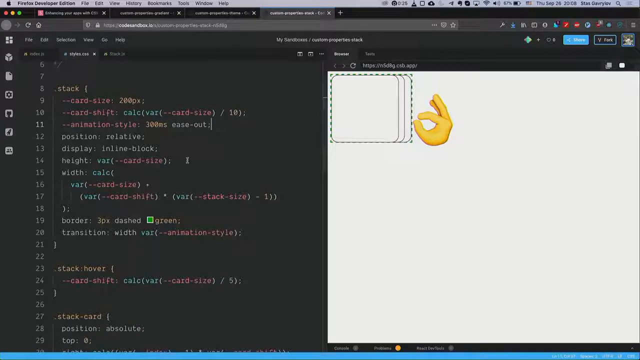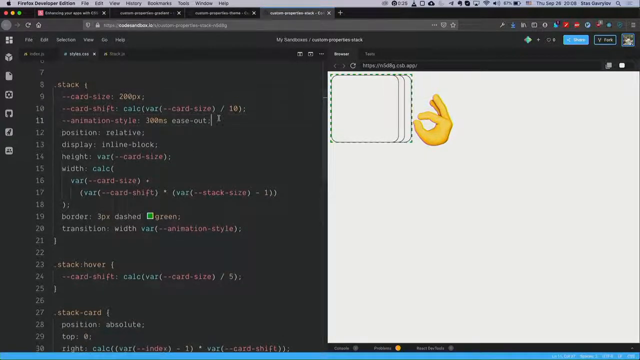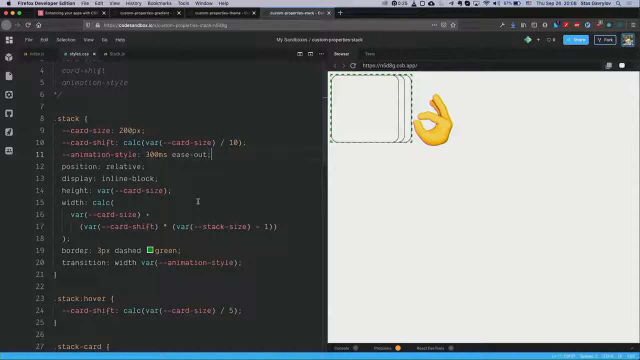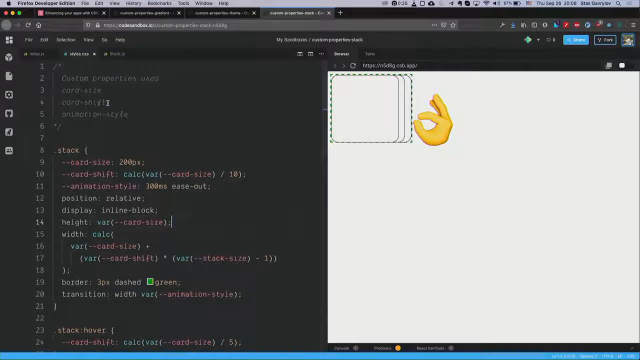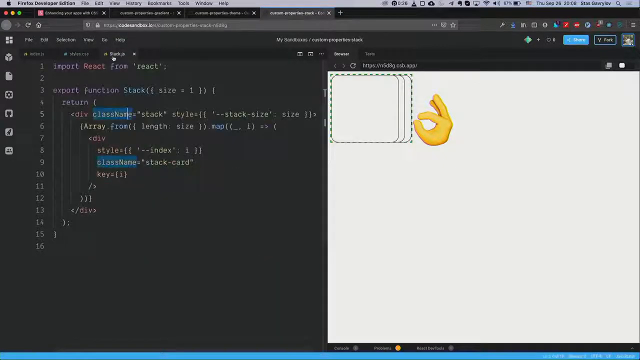Animation style is here just for the convenience of reusing it. The size of the container itself, as you could see, is calculated by summing the size of a regular card if you don't have any underlying cards, so it's also 200 pixels, plus the value of our shift, how far the cards stick out, multiplied by the size of the stack. And we don't see the size of the stack declared anywhere in here, because I can easily pass the size from the component itself.